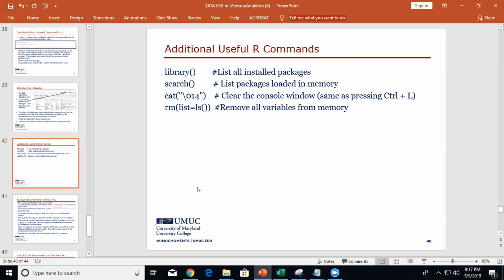There is one more, which is not in here, and it's your friend, the help command. If I put a question mark and the command name, it gives me the help page. This is a very important part of R: learning how to read the help pages.